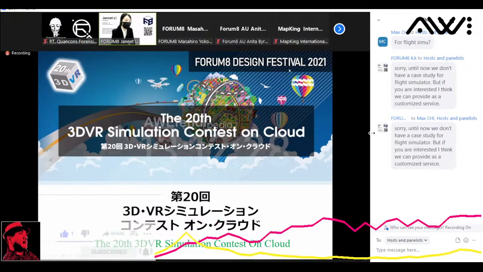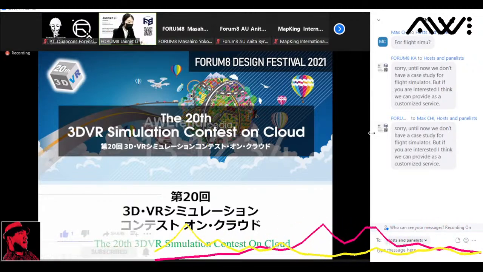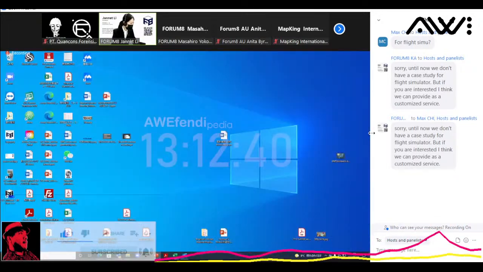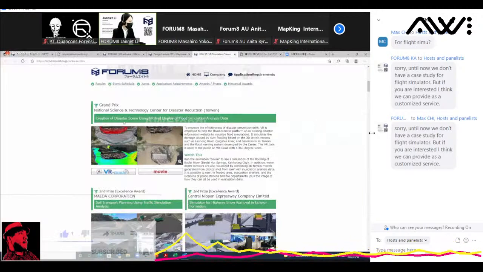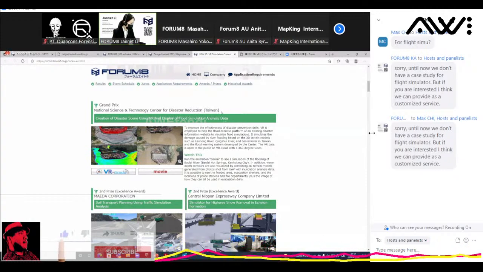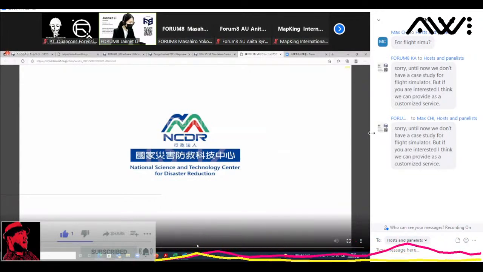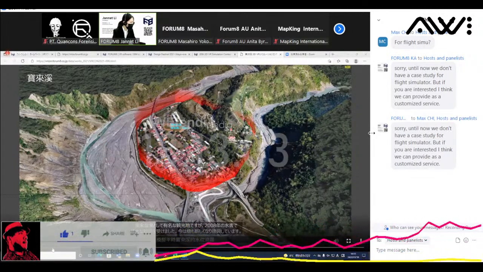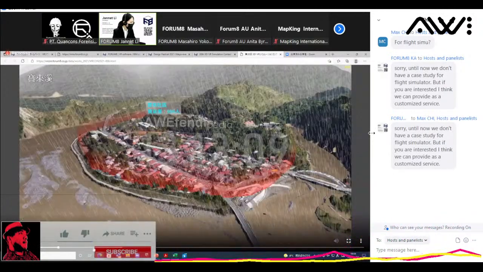Last year, we had our 15th Design Festival, and within the Design Festival, we have 3 main contests, one of which is the 3D VR simulation contest. And just wanted to show you an example from this year's contest. So this year, our Grand Prix went to the National Science and Technology Center for Disaster Reduction. They are from Taiwan. And what they worked on with UC-win/Road here is a flood simulation of an area called the Baolai Hot Springs town.